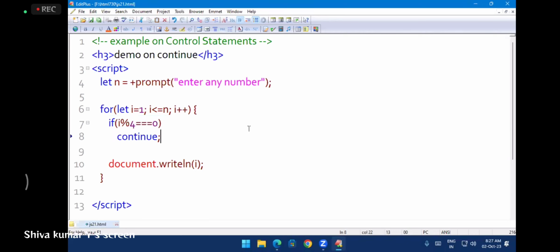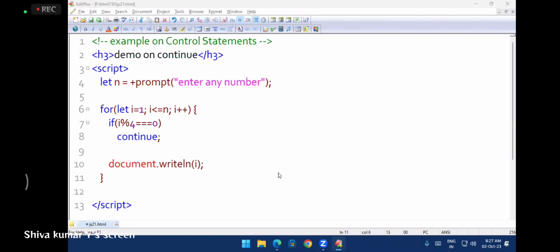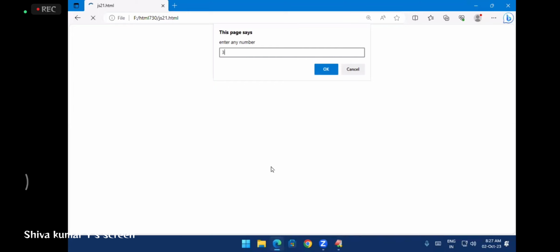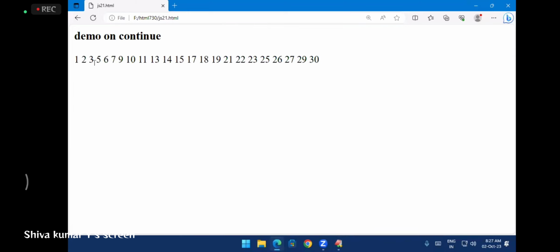Whenever this condition is true, it is not printing the value. In the remaining cases, it's printing the value. So give the same 30, sir. All the four multiples are skipped here, and the remaining values are printed. So how many times did the loop rotate, sir? The loop rotated 30 times.